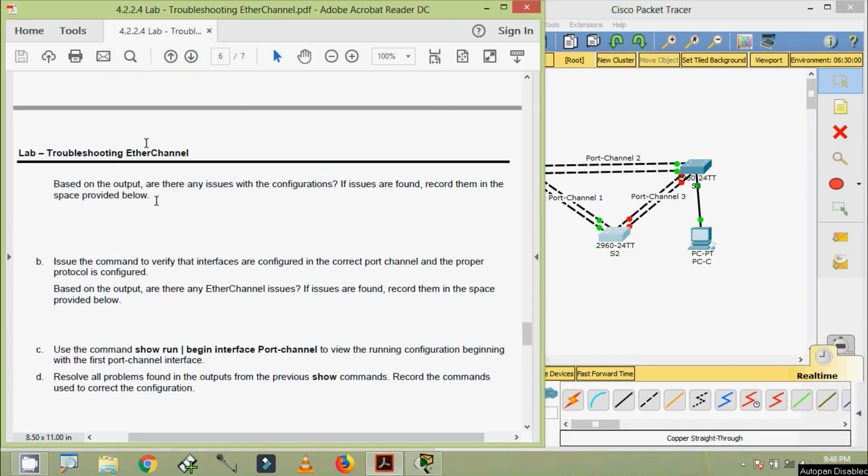Based on the output, are there any issues with the configurations? Yes, we have seen some issues. If issues are found, record them in the space provided below. So here we have seen two problems. One is that port channel 3 is not present in the output. Also, VLAN 10 is not allowed on this port channel 1.